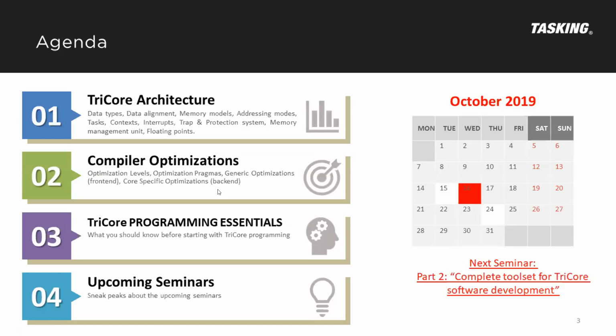Tomorrow as well, we will cover a complete example about how to build a multi-core based application on the TriCore architecture from the early beginning, from the design phase till the end. So this will provide a clear overview about the essential knowledge that you need to have in order to build a multi-core safety critical application on TriCore.